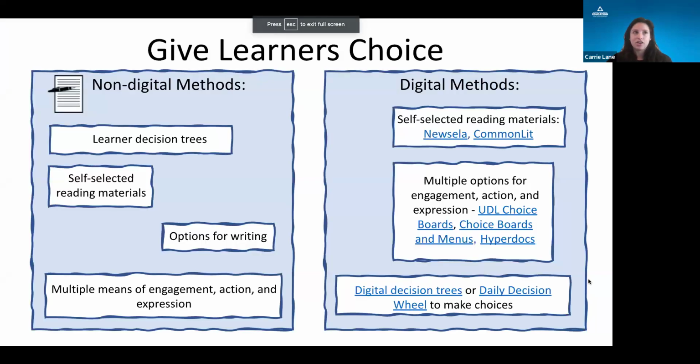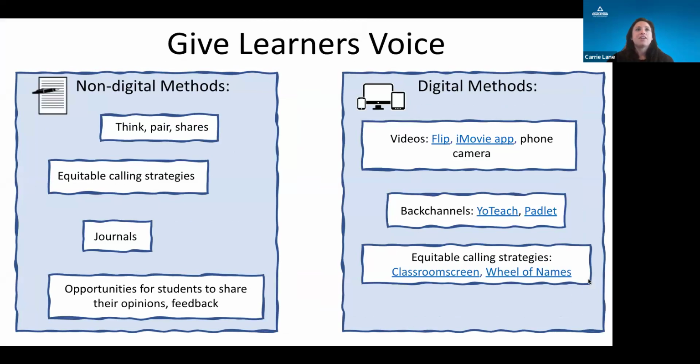And in addition to giving our learners choice, another thing that's really useful is to give them voice. And so many of these, I'm sure you are all doing, things like think, pair, shares. Another one, equitable calling strategies, really important. Some of you might be using popsicle sticks or random calling. Giving students an opportunity to journal can be a really great way for them to share their voices, and offering opportunities for peer feedback, sharing of opinions. And so I put on here some digital ways to do that.